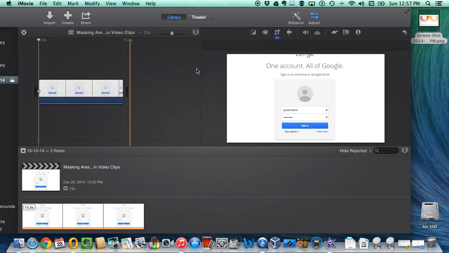What I'm going to do is pick an area within the clip to make a mask from, and I'm going to use the screenshot tool to do that. So if I do Command Shift 4, that brings up the screenshot tool crosshair.